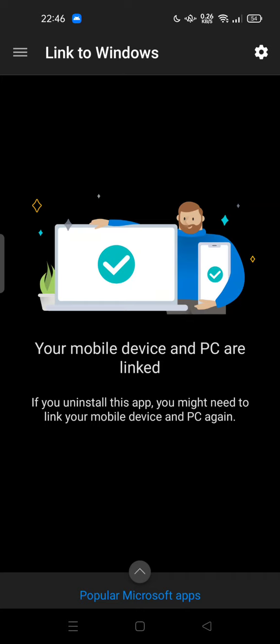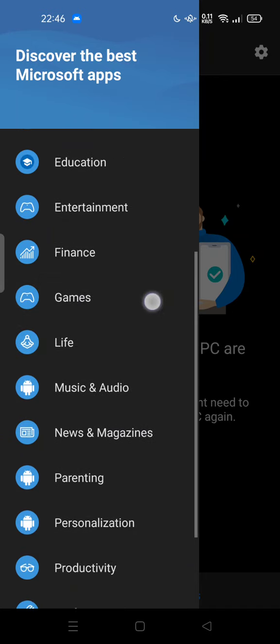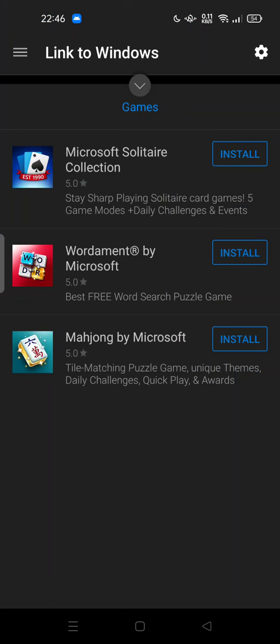This is the interface. In order to install the games, you can tap the three straps at the top of your screen and try to search the games. Here we go. The game is only 3 by Microsoft, but it's quite amusing for me. There is a Solitaire Collection, a Word Man, Best Free Word Search Puzzle Game, and Mahjong. Tile matching puzzle games, unique themes, daily challenge, quick play, and awards.